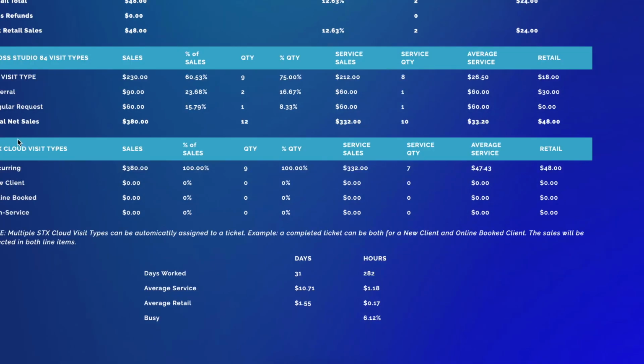And then last but not least, the STX Cloud, these are automatically assigned visit types is what we call them. So these are related to actions within the software. So these aren't things you can flag yourself. These are things that the software just knows based on your history and activity. So maybe like recurring, new client, online booked, or non-service. Again, it's going to break down your sales, percent of sales, quantity, percent quantity, service sales, service quantity, average service, and the retail.